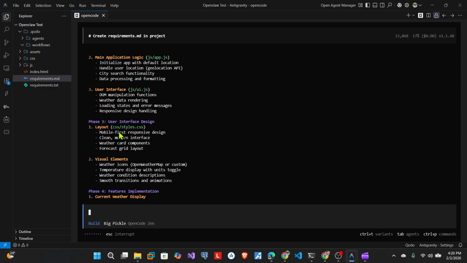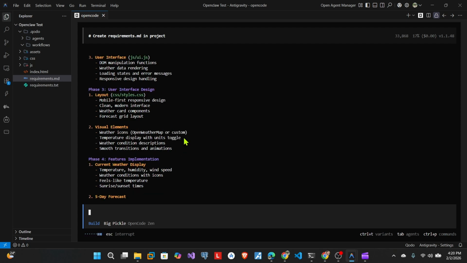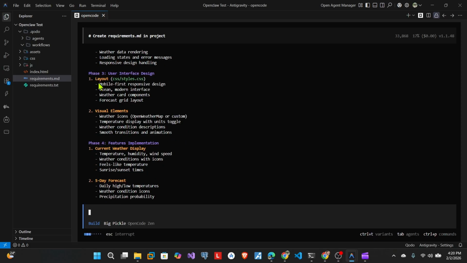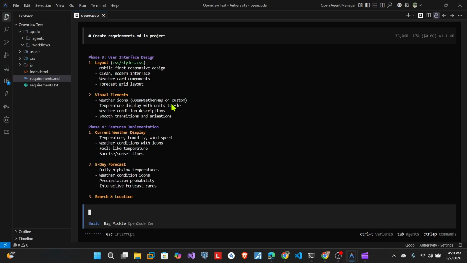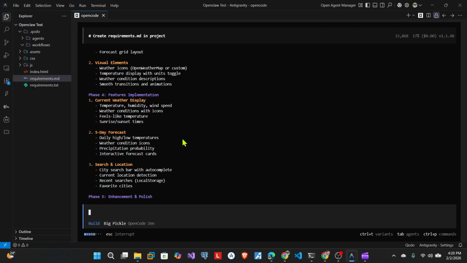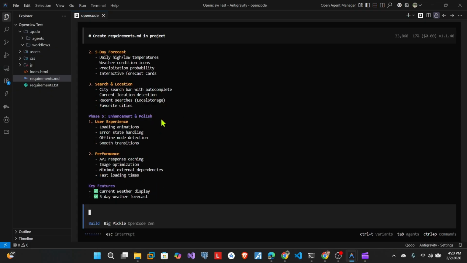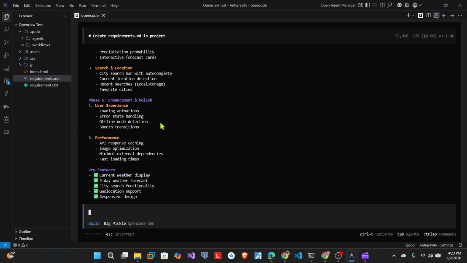that it's for the layout, CSS, and other styling, mobile-first responsive design, a clean mobile interface, and the visual elements related things. In phase 4, the feature implementation was current weather display, 5-day forecast, and location, etc. So it's location based. It locates you and shows the actual weather around you only. Phase 5 was for the enhancement, polishing, and performance.